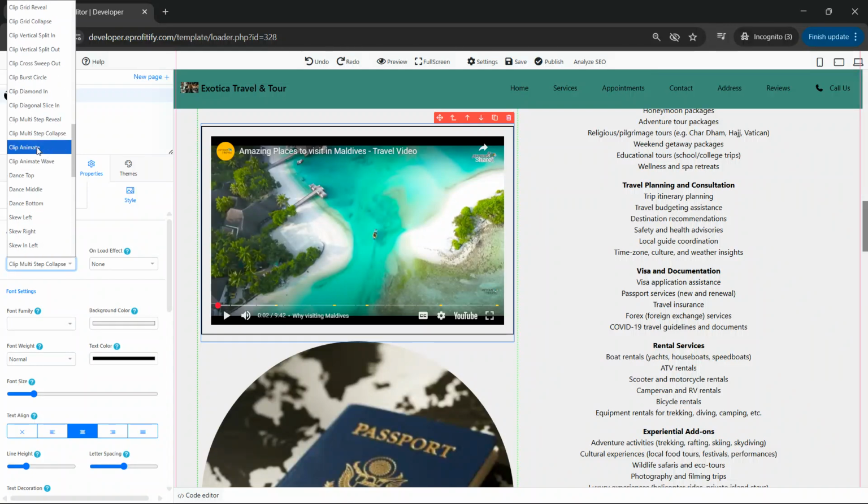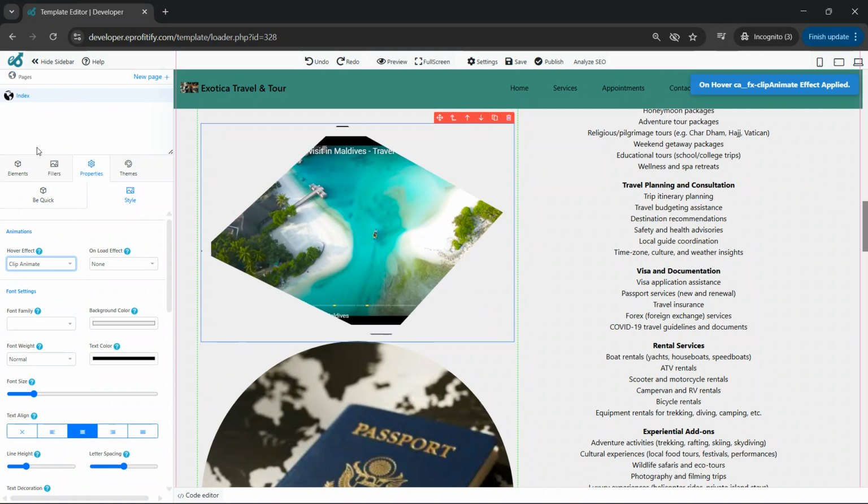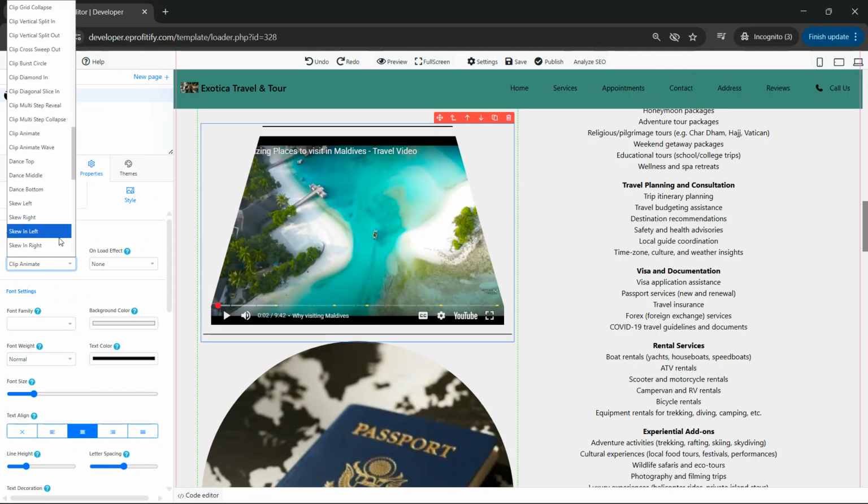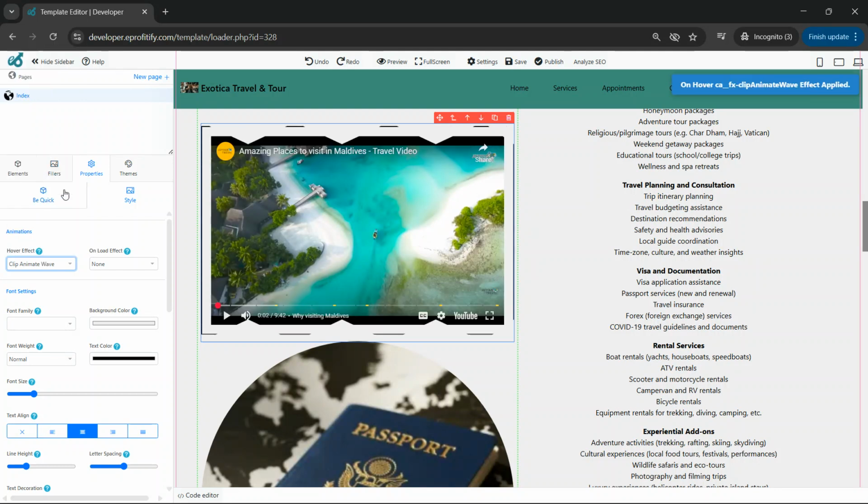53. Clip animate. A simple animated reveal that smoothly uncovers the element. 54. Clip animate wave. The content appears with a flowing, wave-like ripple motion.